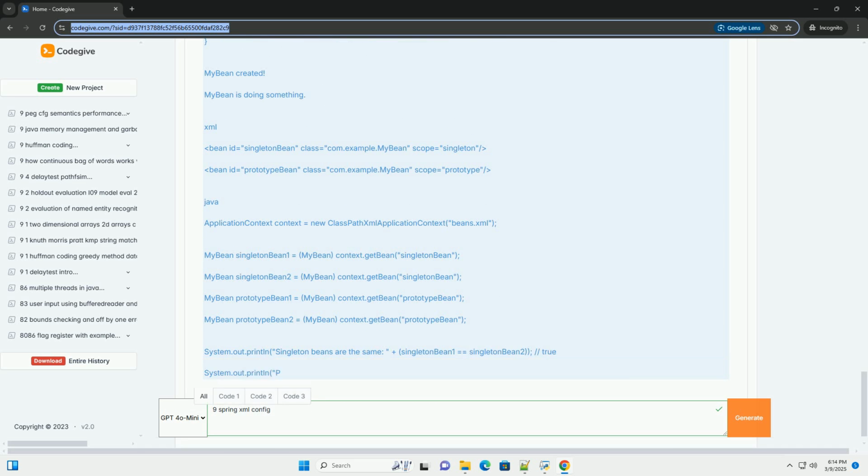Bean inheritance, or templates, allows you to define a parent bean with common configuration and then create child beans that inherit from the parent and override or add specific properties. This reduces duplication. abstract equals true indicates that the base bean is a template and cannot be instantiated directly. It's only used as a parent for other beans. parent equals baseBean specifies that childBean1 and childBean2 inherit the configuration from baseBean.